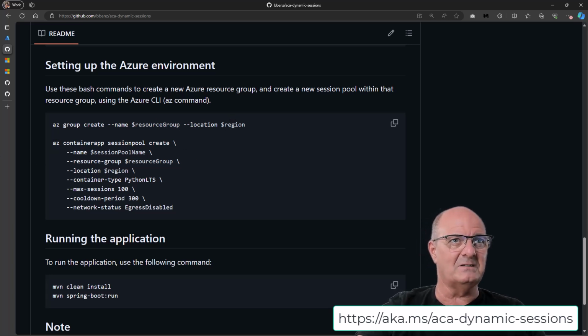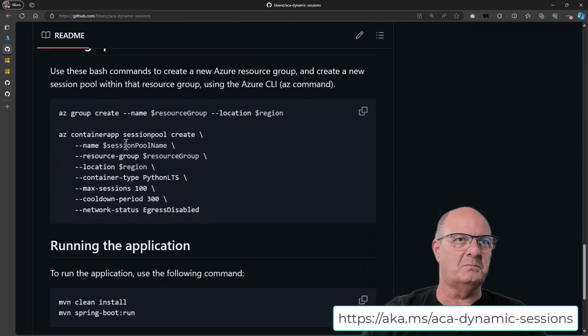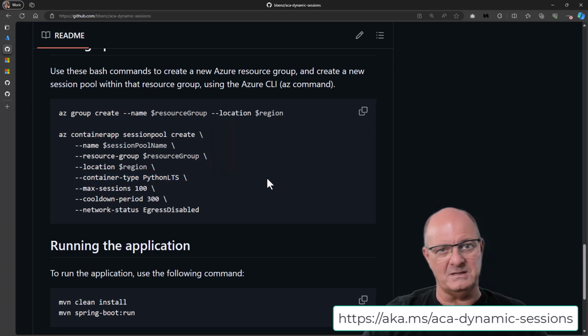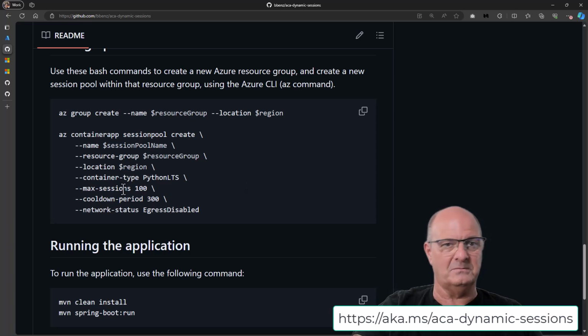And then this is the only command you need to actually create that session pool. AZ Container App session pool create. And you use the session pool name that you specified in application properties, the resource group as well, the region, and the container type is Python. There's also a custom container, but basically this is so new. We just announced it on May 16th, about a month ago, 2024, for those of you watching this later.